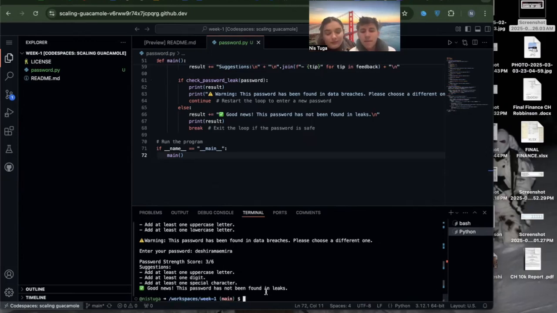This password has not been found in leaks, but I'm not really excited with that score. Dëshira, are you excited with the score? No, I'm not.